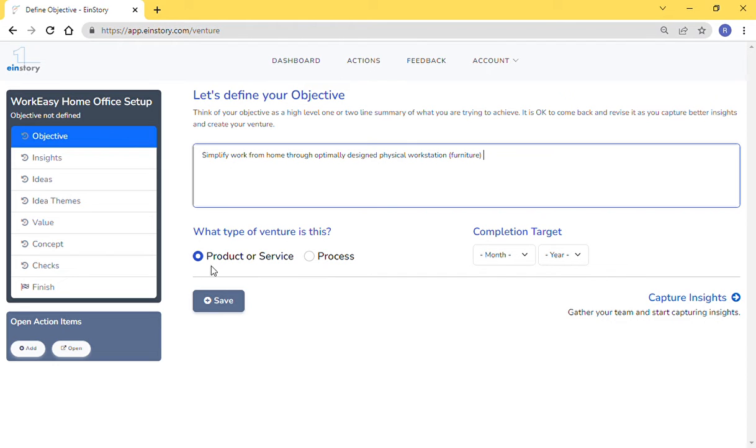Select down here if it is a product or service, or is it a process. We are taking an example of a product, so I'm going to select this option. Product or service is something you deliver to the customer. Process is what you do to improve your own operation, which deliver a product or a service. Generally, startups are around a product and service, and once mature, they will look into process innovation.